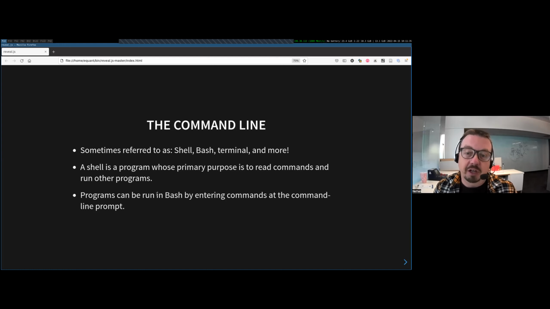Sometimes it's referred to as a shell or bash or terminal, so don't let that confuse you. The main purpose for the command line is to read commands and run programs. Bash is a certain type of shell, and that's the one you find most commonly on different systems. Either the one you just installed is bash, but if you log into HPCs or other servers, that's usually what you find. But sometimes there are other ones such as C shell or T shell or fish shell.